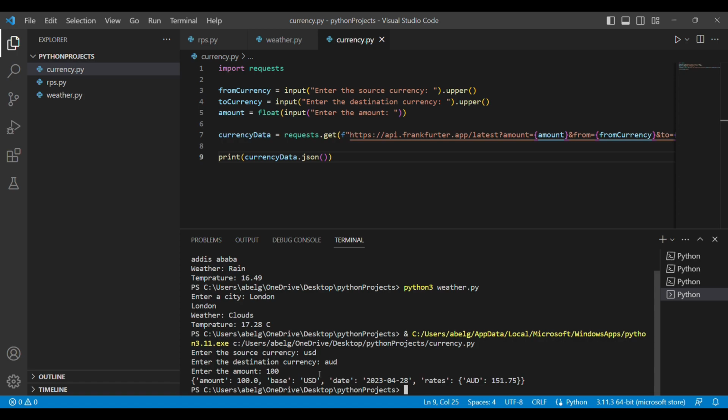As you can see, as in the previous project, we get a dictionary that contains all the values that we want. Here, the value that we wanted to access is the one found here, the 151.75. In order to access that, we need to access the key, which is going to be rates. Then inside rates, we're going to access the input from the user, which is going to be the to currency. So let's write that out and see how it looks.